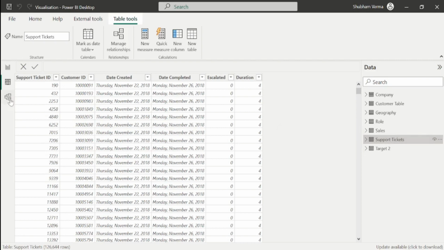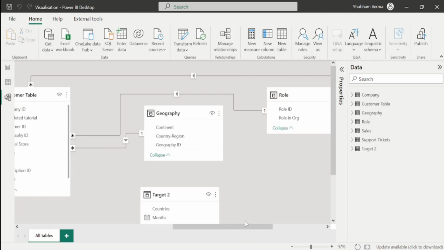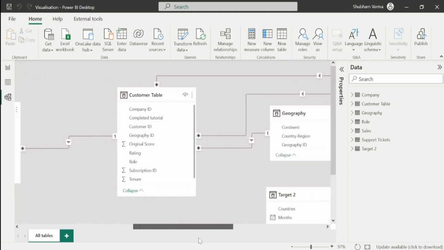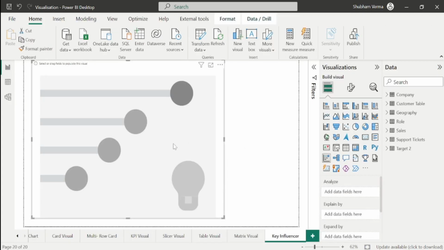If I go here to the data model, we can see we have already built a one to many model between all the tables. Now let's go back to the report view. Here we can see we have a few parameters of the Key Influencer visual: analyze, explain by and expand by. So here, in the first parameter, which is analyze.